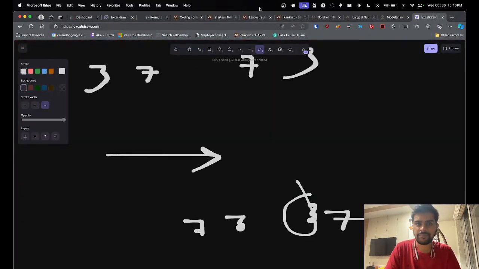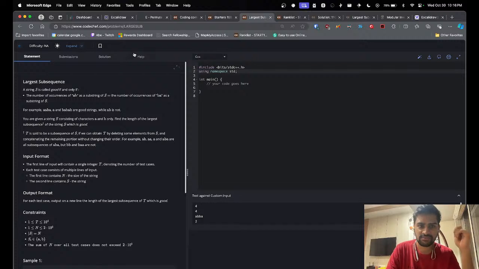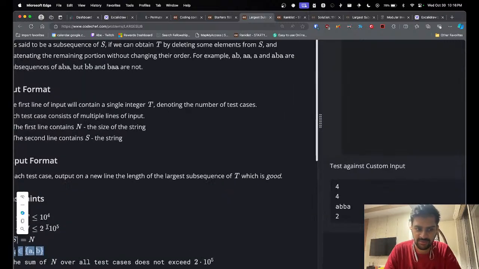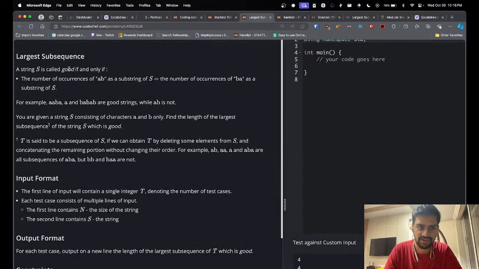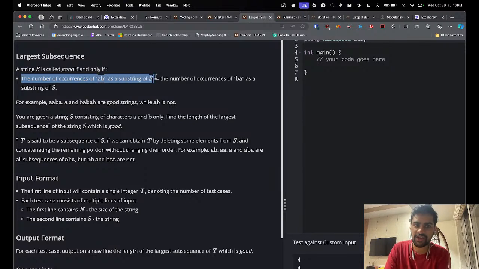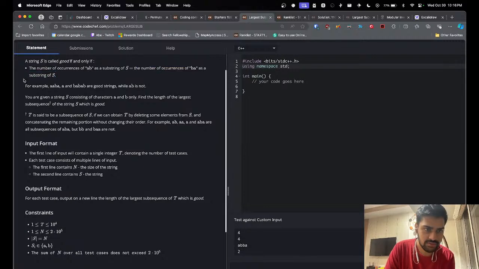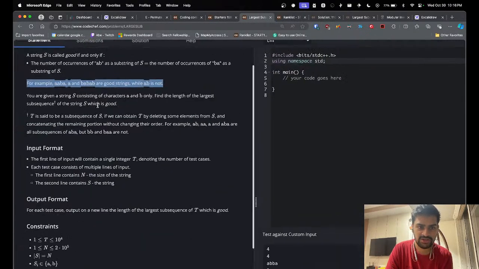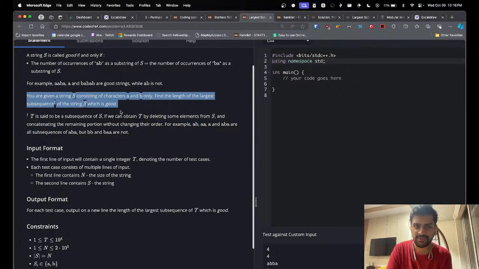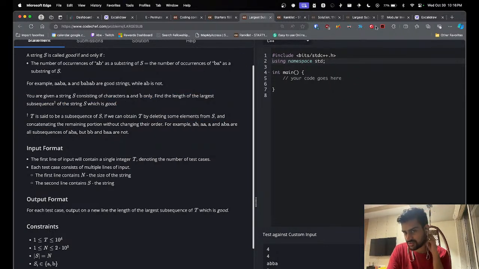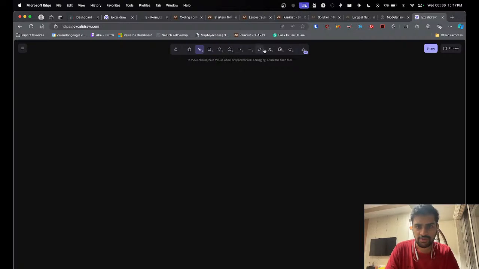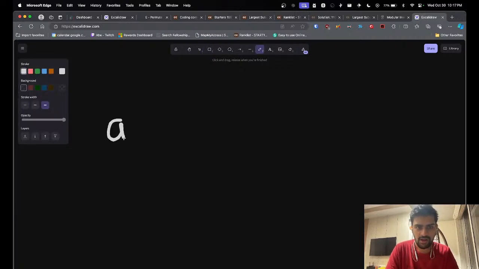Pretty easy. Yeah. So let's start with the discussion of the largest good subsequence. You're given a string containing only A's and B's, and a good string is one where the number of occurrences of AB as a substring is equal to the number of BA as a substring. Now the main thing is, you're given a string, find the longest subsequence such that the string is good. Okay, so now let's take an example.